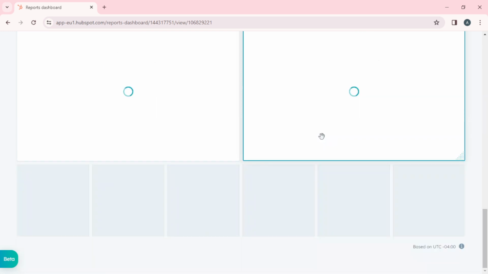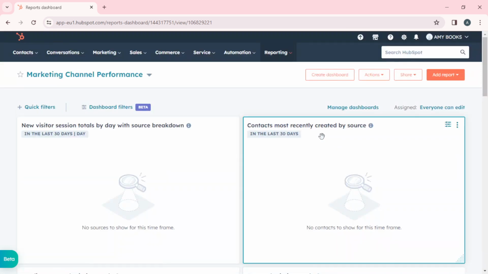Now, I'd like you to know that dashboards actually facilitate the organization of your space. So you can organize related reports into one view using a dashboard, and you can create new dashboards for different reporting purposes, share dashboards with other users in your account, and clone or delete existing dashboards to stay organized.